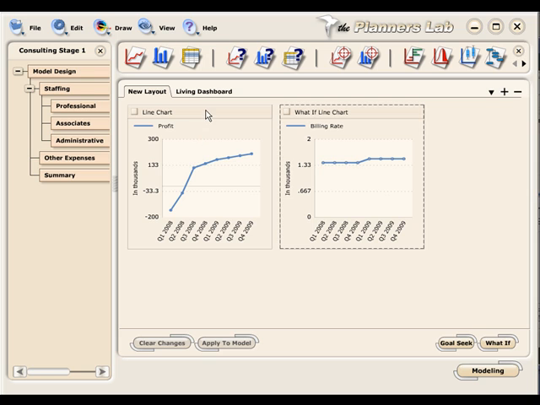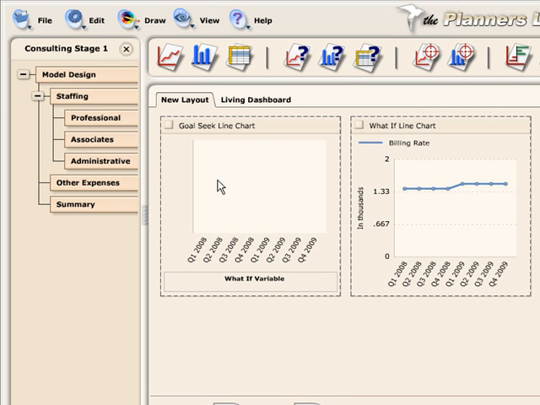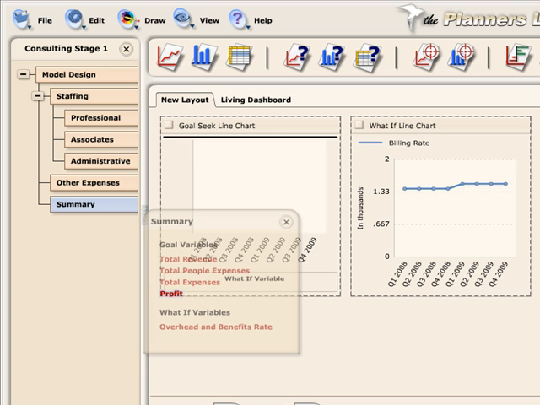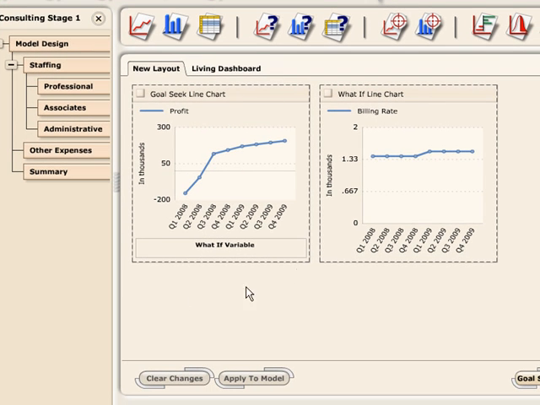Now I'm going to demonstrate goal seeking. First I'm going to take off the chart I have and put on a new goal seek line chart. Then I'm going to select the variable I'm interested in, and in this case it's profit, so I'll drop that into the goal seek line chart. Once again, this has a dotted line around the outside, so we know it's editable. But in this case, I'm going to be changing the value in profit by changing another variable.